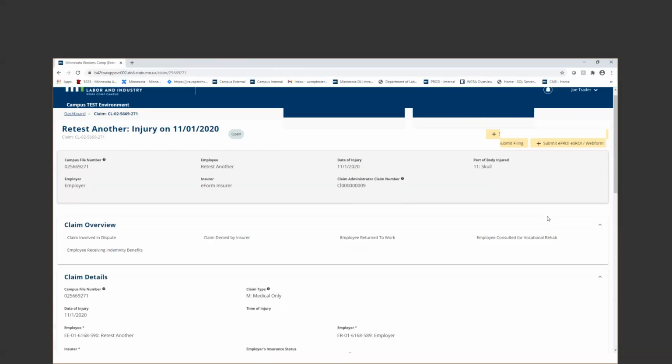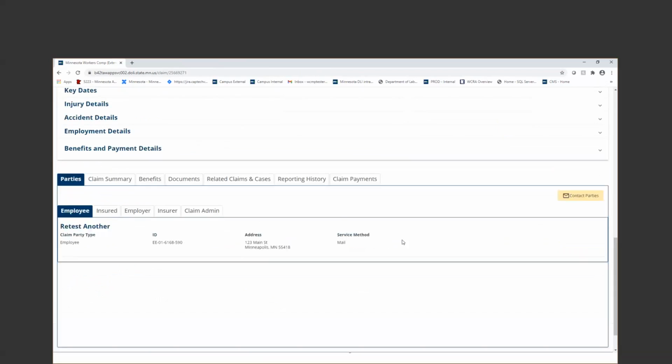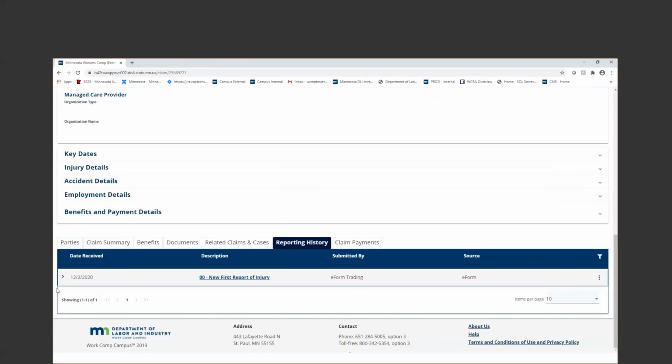Now, if you need to see what you've already filed, you're just not sure, you can click into the claim and go to your reporting history tab. So you can see on this one, we only have filed our first report of injury, meaning that we still need to do our first action. So that O4, that PD, EP, or IP, depending on what we're trying to report.